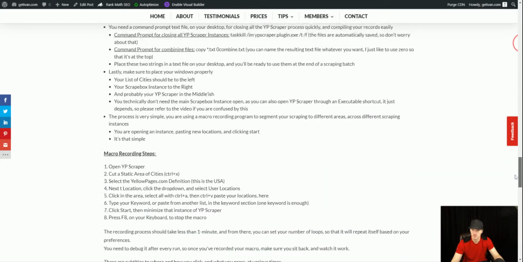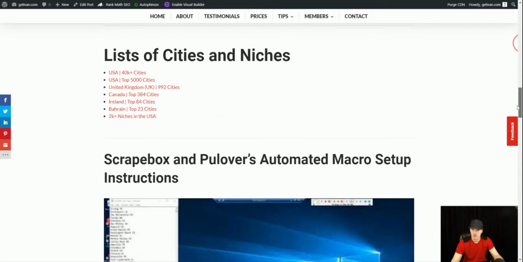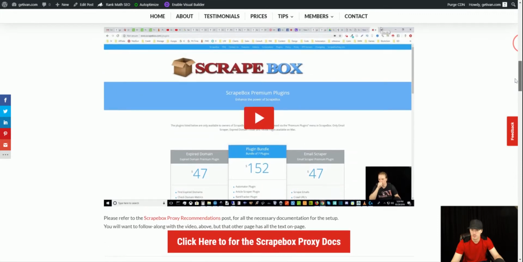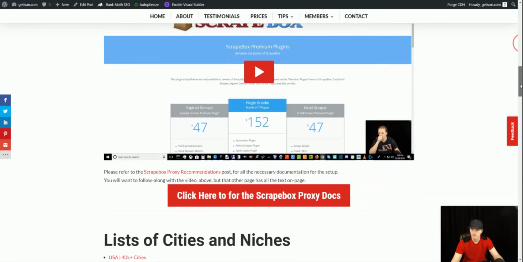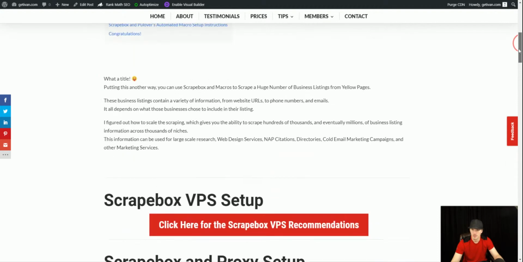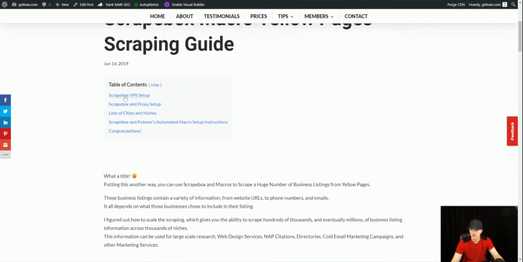one page, but I decided that it was more beneficial for me to separate all of the docs into other pages because a lot of this information on VPS setup and proxy setup is pretty generic. And so I wanted to provide folks with that information for free and then make this guide really focused on the macro setup instructions.